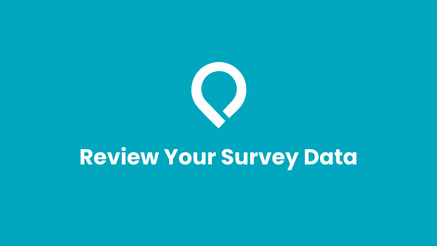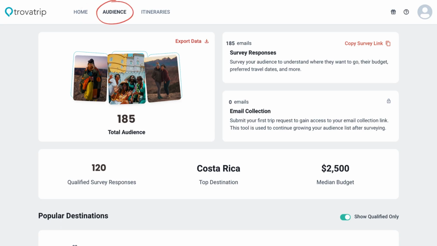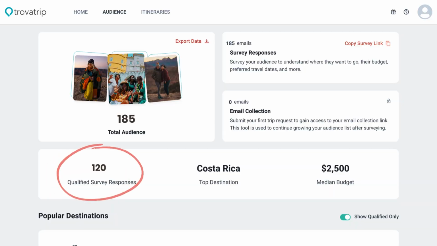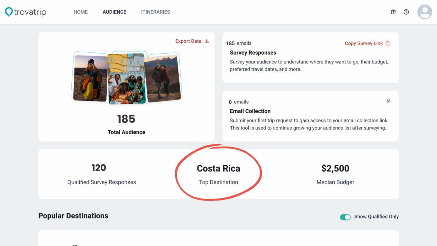Congratulations on receiving your first 100 qualified responses. To review that survey data, head over to the Audience tab in the portal and see where your audience wants to go. The Audience tab is broken down into 8 key components, starting with qualified survey responses. This is the number of survey respondents age 18 plus with a budget exceeding $2,000, and they're the most likely to book the trip.